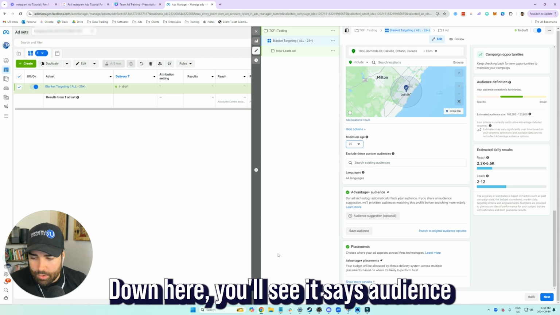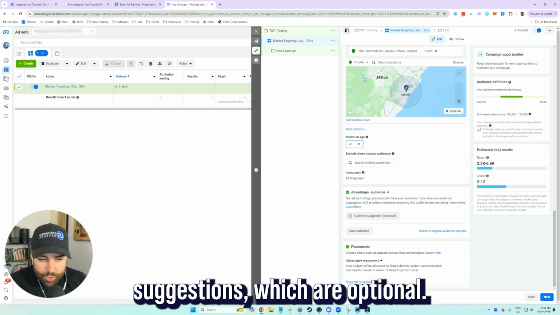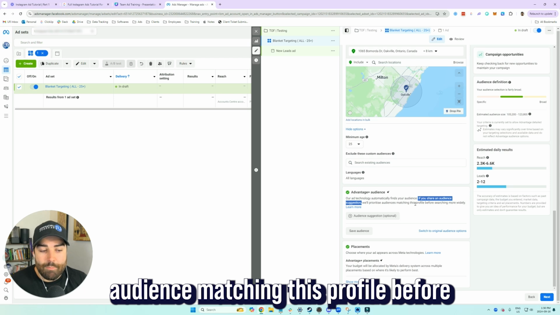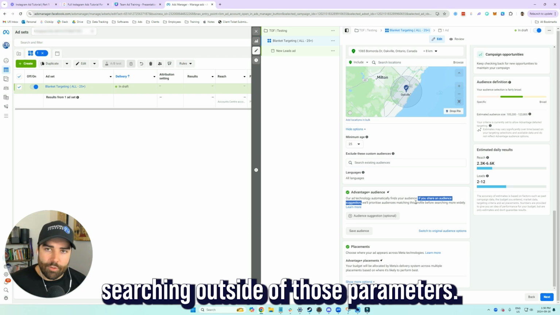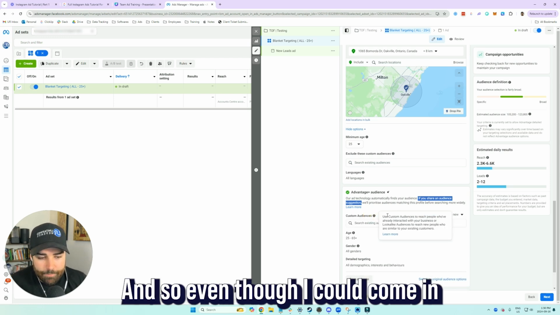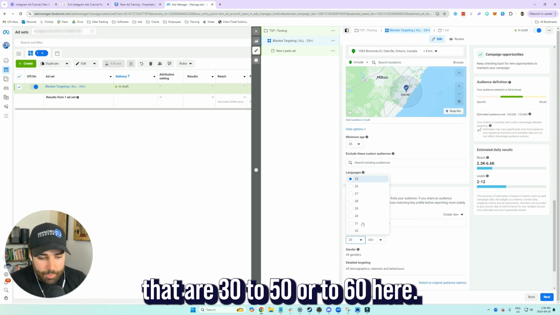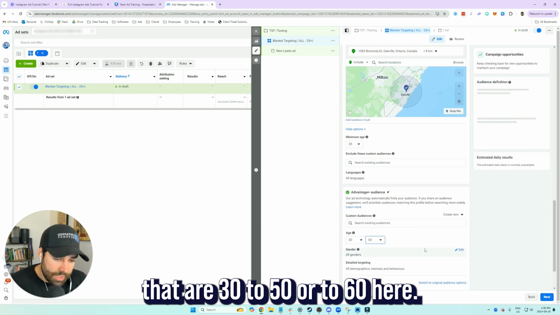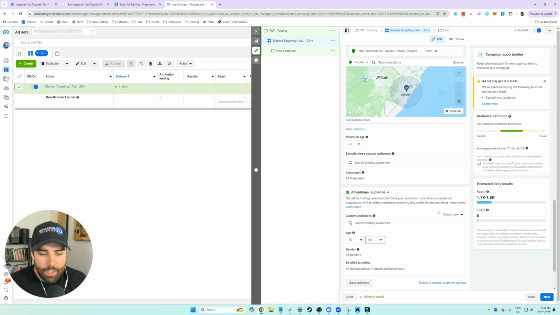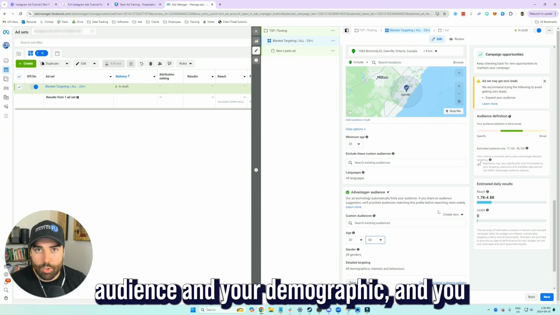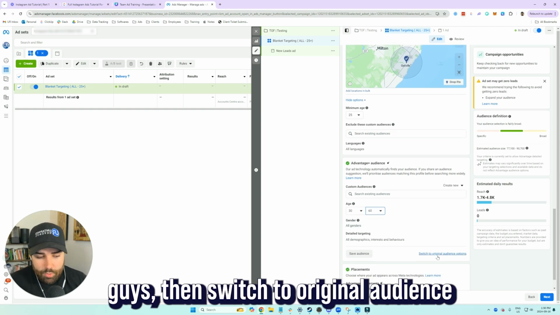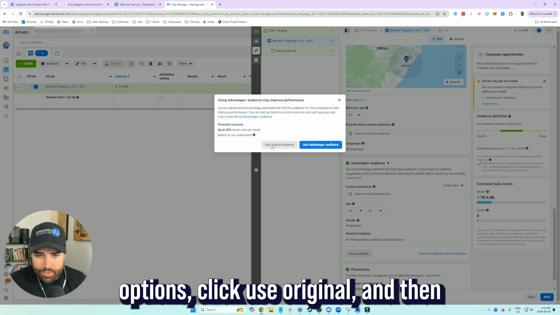Down here, you'll see it says audience suggestions, which are optional. And so what this means is if we share an audience suggestion, Facebook's going to prioritize audience matching this profile before searching outside of those parameters. So you're letting Facebook's algorithm pick and choose people even outside of the parameters you give it. And so even though I could come in here and say, hey, I want people that are 30 to 50 or to 60 here, Facebook will occasionally step outside of these parameters to get your results better. And so if you know a lot about your audience and your demographic, and you know that only 30 to 60 year olds are going to be the best audience for you guys, then switch to original audience options, click use original.